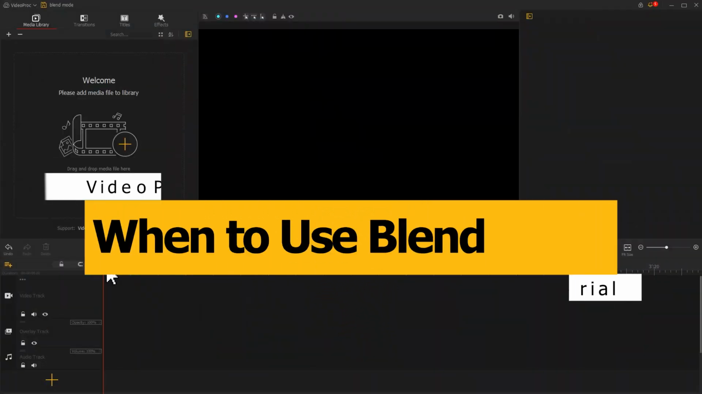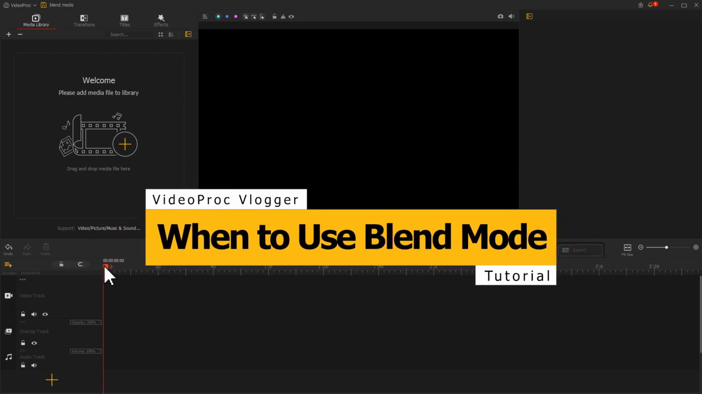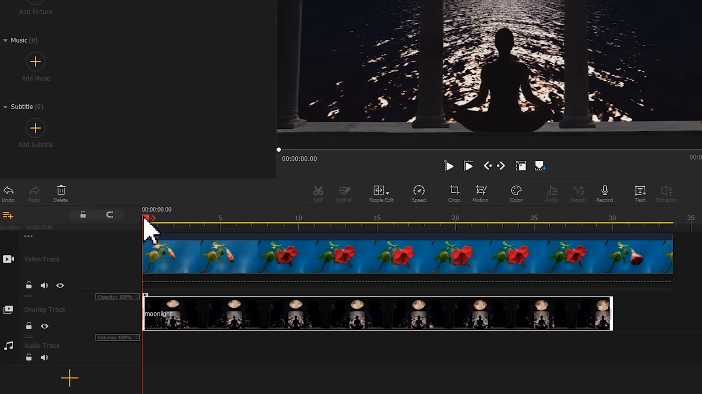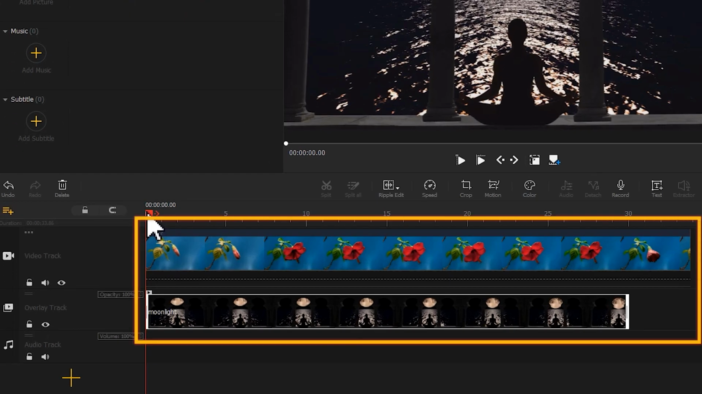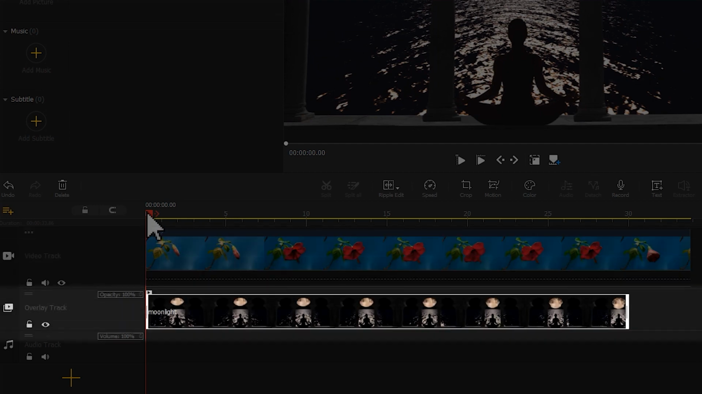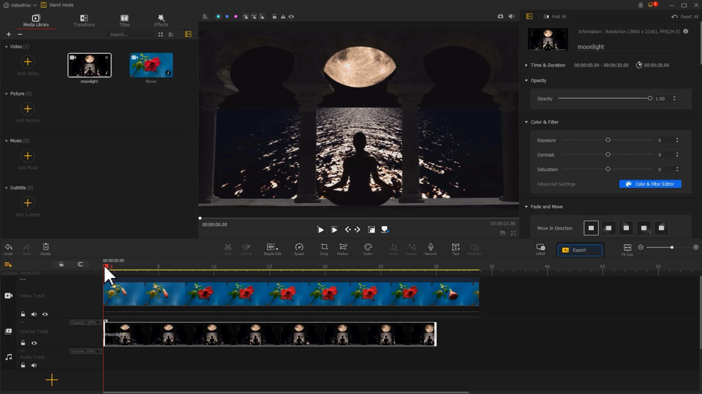Let's start by figuring out the premise of using the blending mode. To use a blending mode, we need to put at least two clips together. One is put to the video track, the other is put to the overlay track. These two clips can be videos or pictures. This is all based on your need.